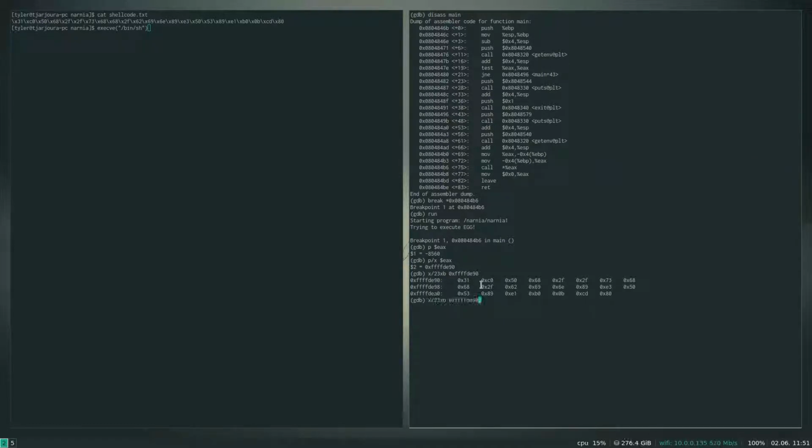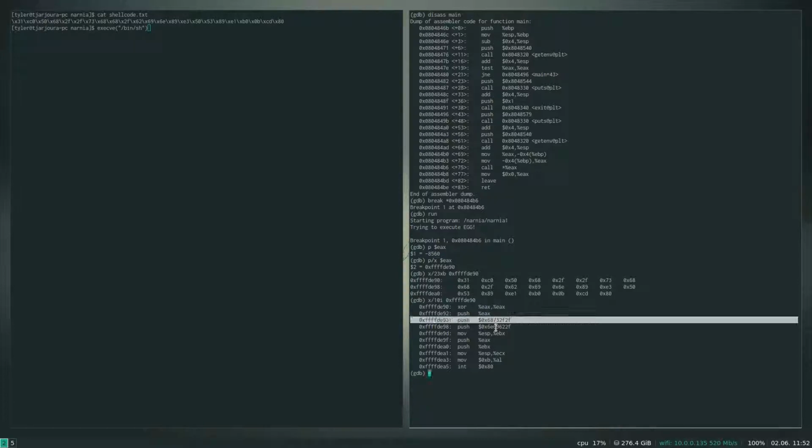So if we use i instead of x, it's going to interpret these as instructions instead of just the raw bytes. So if we look at that, okay, this is the shellcode. This is the code that spawns a shell for you. I can explain how this works, but it doesn't really matter for this. This is the string /bin/sh, and then these are other arguments to the system call.